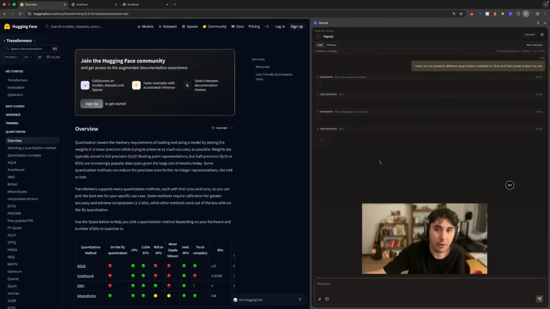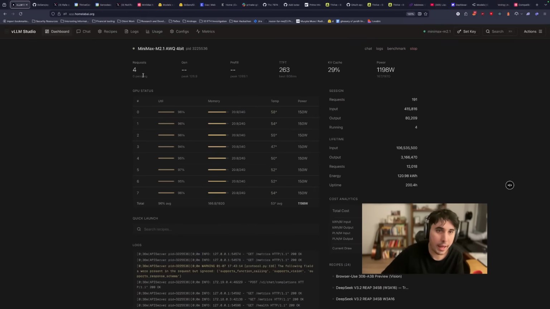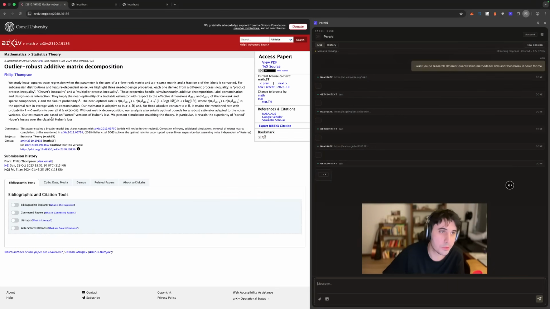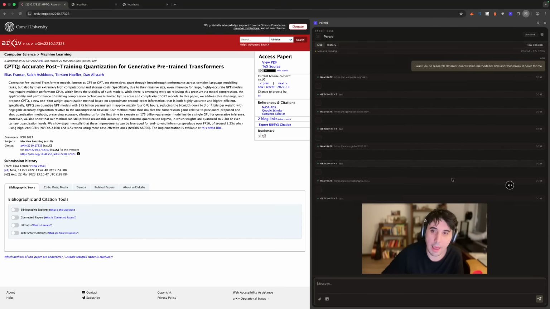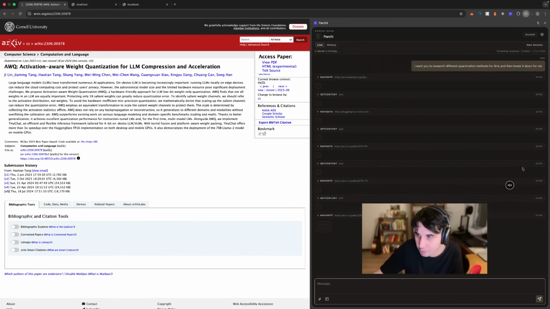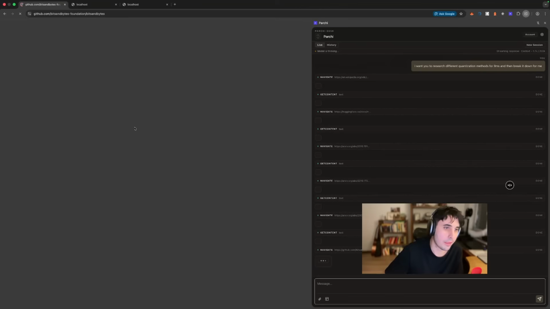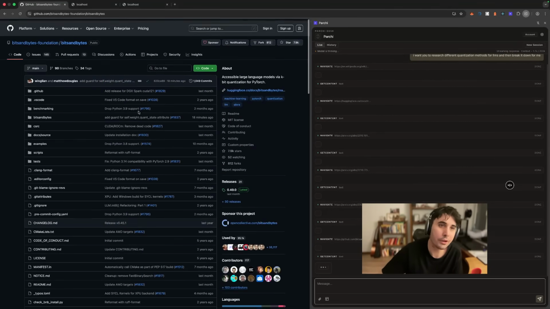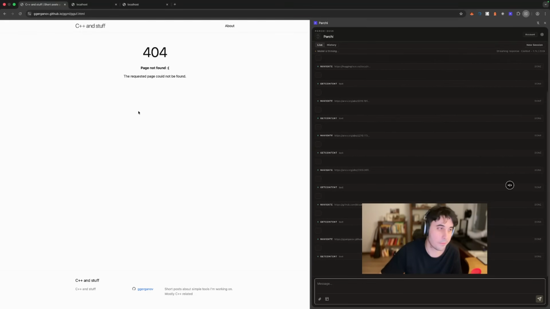So you can see here now my model is running, and you can see the amount of requests went up by 1, went up by 2, and it's doing research now. So it's looking at different quantization methods. I should set up the think blocks. I haven't yet. The point though is this is a lot more useful for the model actually than calling an API like Exa. Maybe Exa is better, but Brave Search.